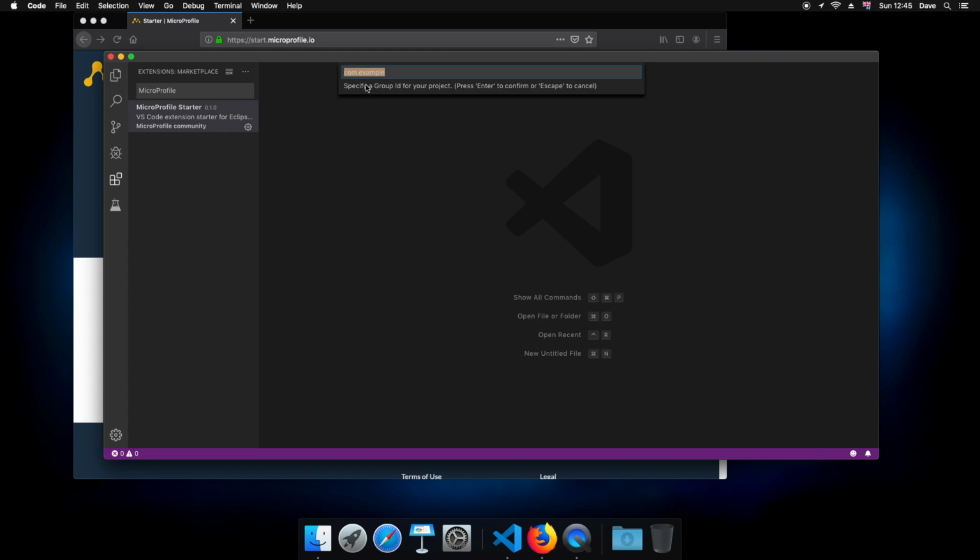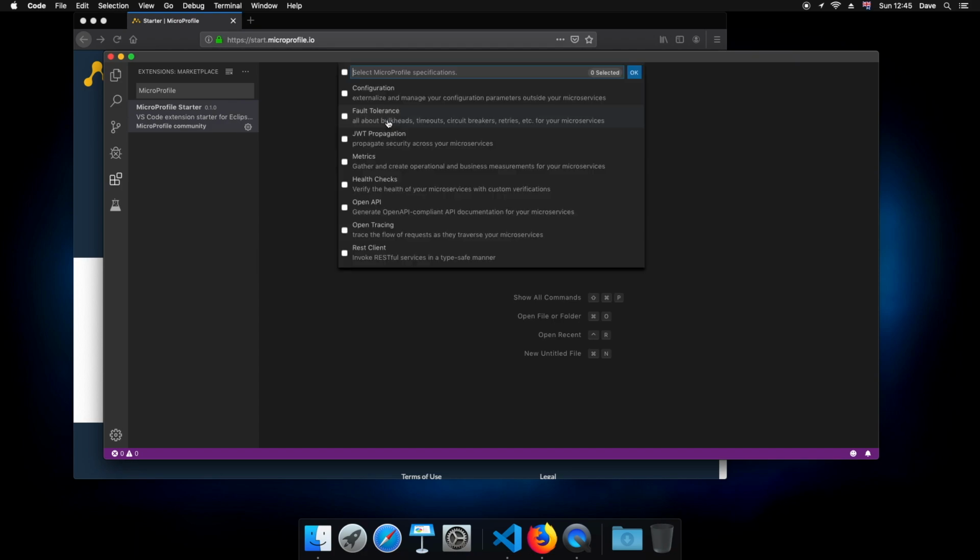For example, specify the group ID, specify the artifact ID, specify Java SE version, we'll use Java SE 8. MicroProfile, we'll use MicroProfile 2. And then it shows you all the different application servers that support that version. So we'll choose Apache TomEE. It then shows you the different MicroProfile specifications you can choose from. In this example, we'll add health checks. Click OK.